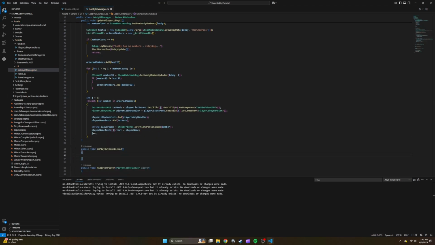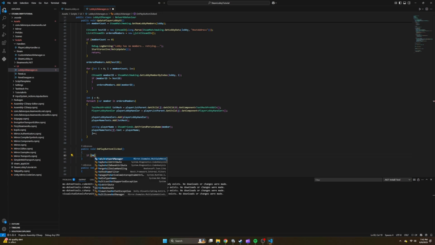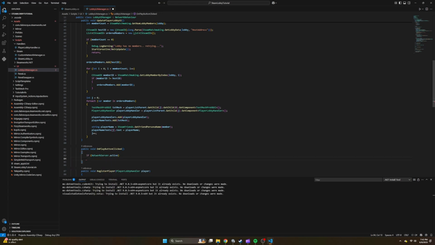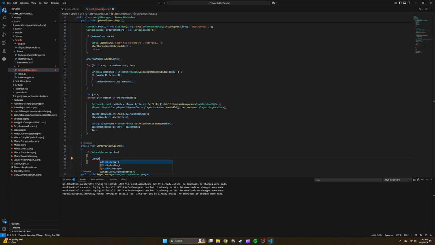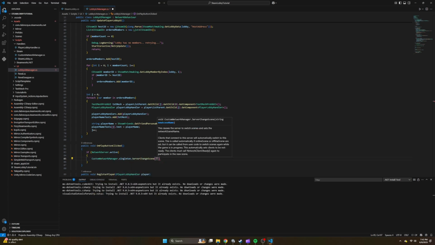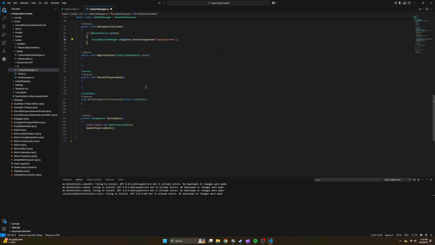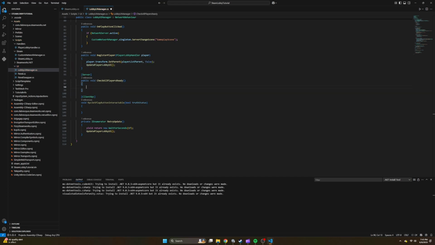Now let's look at the heart of the ready check system. Check all players ready. This method runs only on the server and loops through all the registered players. If any of them are not ready, we disable the play button across all clients using a client RPC called RPC setPlayButton interactable, passing in false. If everyone is ready, we call the same method but pass in true, which enables the play button and allows the host to start the game.